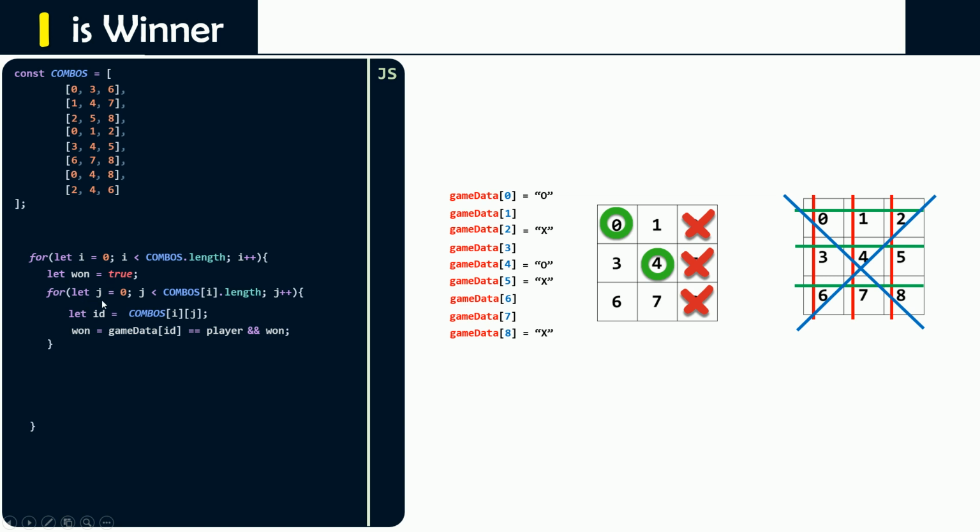I'm going to go to the second one. G equals now 1. So we are in 4 here. The ID here is 4. Game data with 4 here is not X. So this will return false. False and true is false. Then 1 here is now false. Now even if 6 now is true, 1 will remain false. Now after we end this loop here, we're going to check if 1. If 1 is true, then we return true. If we check all the combinations and we didn't get nothing, then we return false.